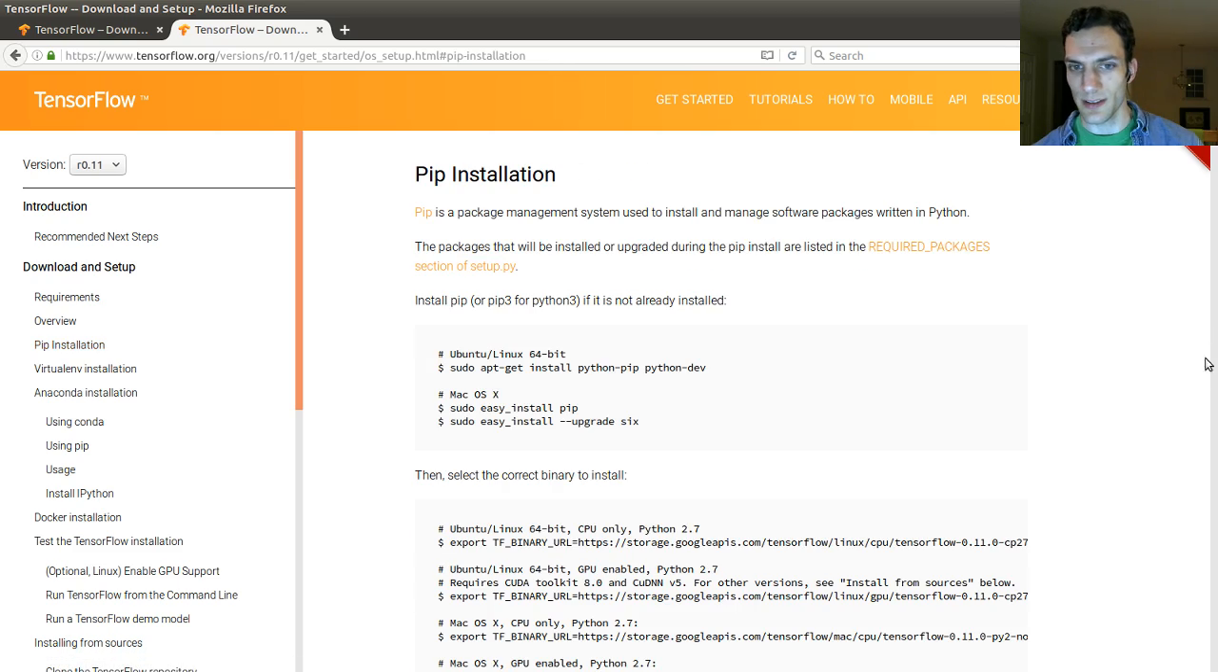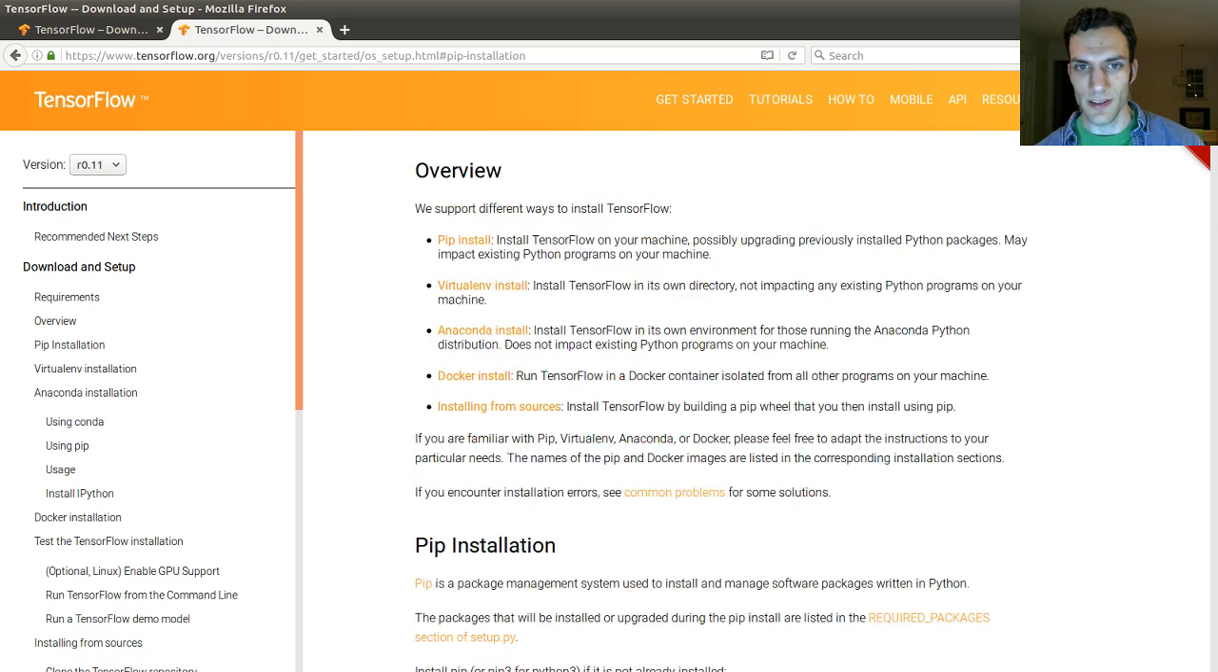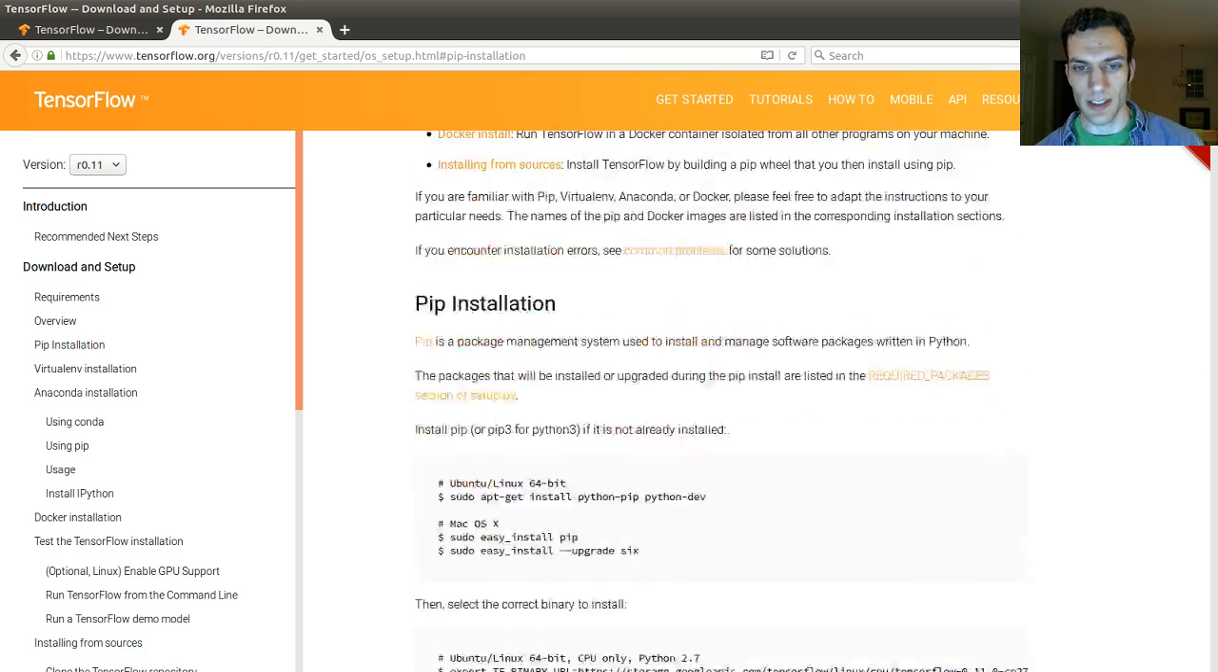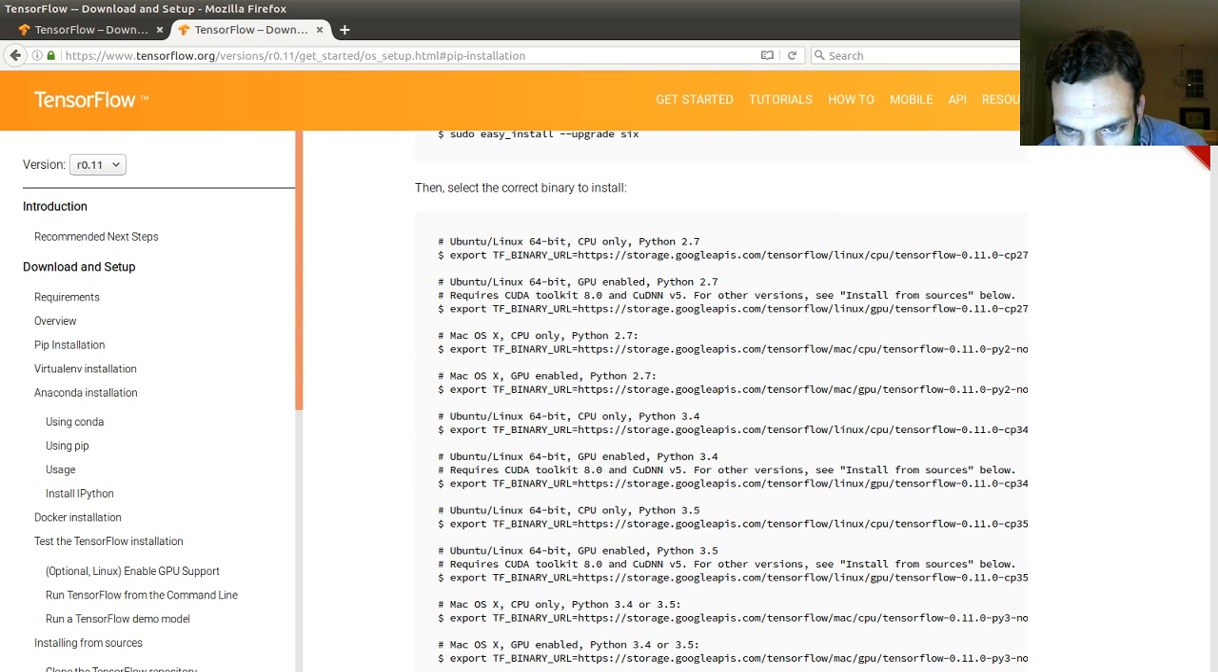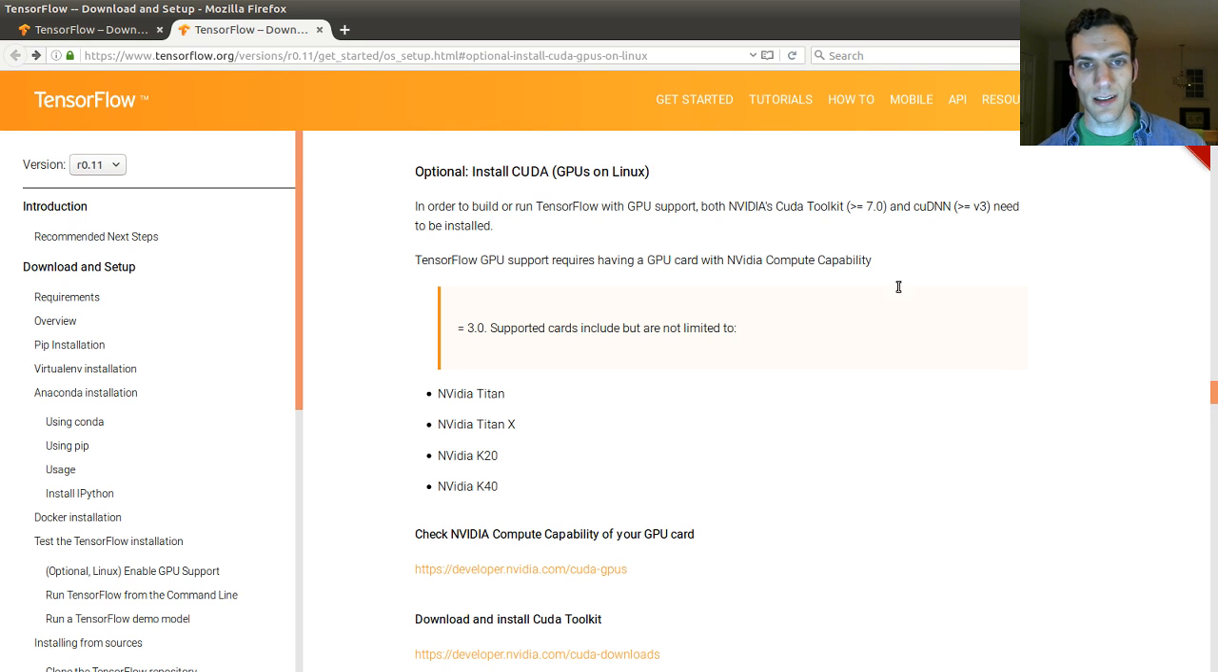Is there an older TensorFlow I could use, so I don't need CUDA 8 or whatever? No. Gotta use CUDA 8, it looks like, for any of their GPU stuff. Alright, so they need to update their docs on that. But that's okay.